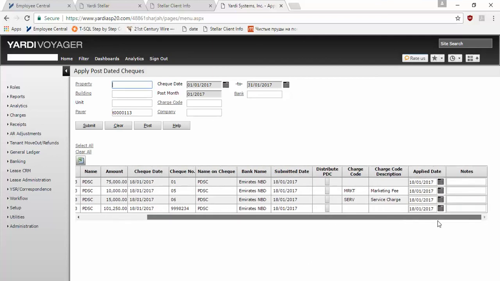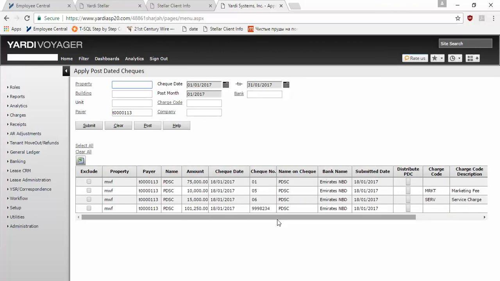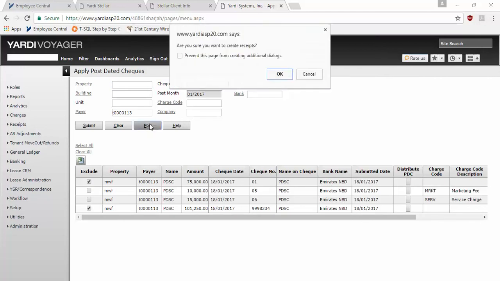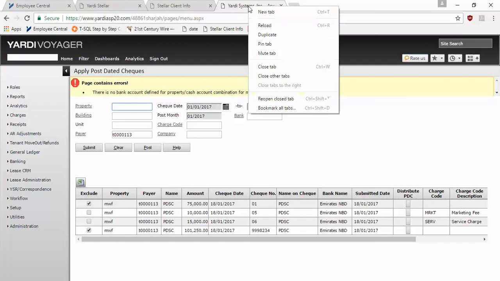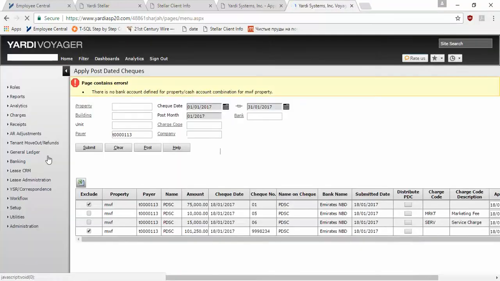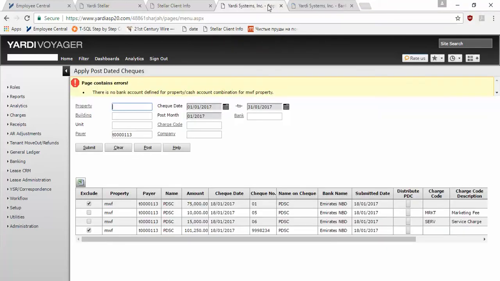But effectively, because for these 2 we specified charge codes, we can auto-allocate them. We can create the receipts automatically. What we do, we exclude the ones that don't have the charge code, and we click the Post function. There is no, okay. So that property, that's why I was asking all the leasing to do it for Al-Kasbah, but they didn't listen. So I need to quickly create a bank account for this property. Just give me a second.